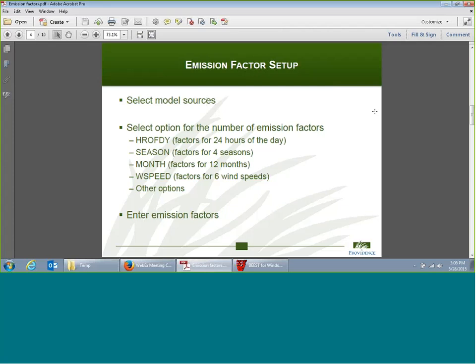So that's the second step. Once you've selected a source or a few sources, you also select how many emission factors you will have, and then enter the factors themselves into the model.